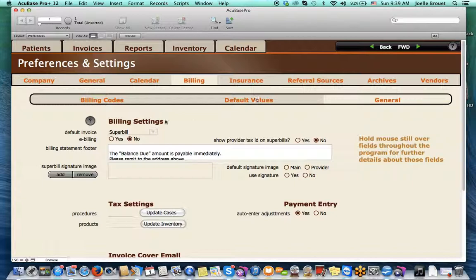On to the General tab. The General tab is where you preset your default invoice. I would recommend in general that you leave that to Superbill unless you only do insurance billing with this program, in which case all of your patients would be insurance. Really, this default invoice only matters once you start looking at electronic billing.